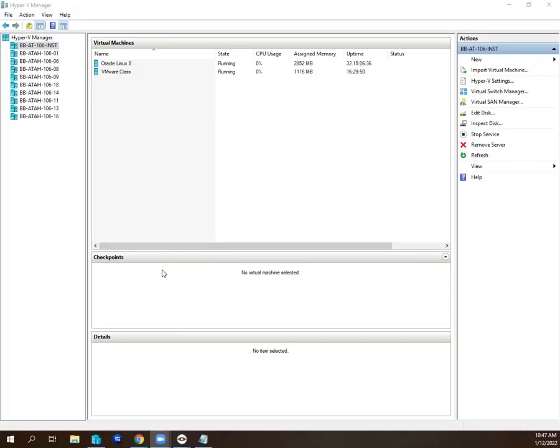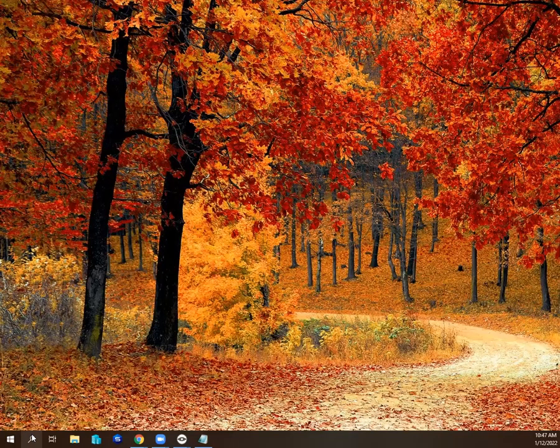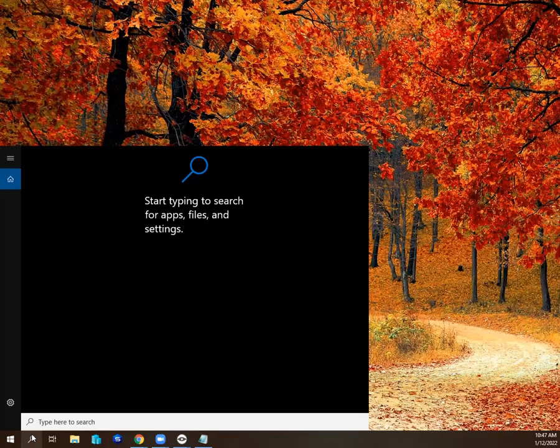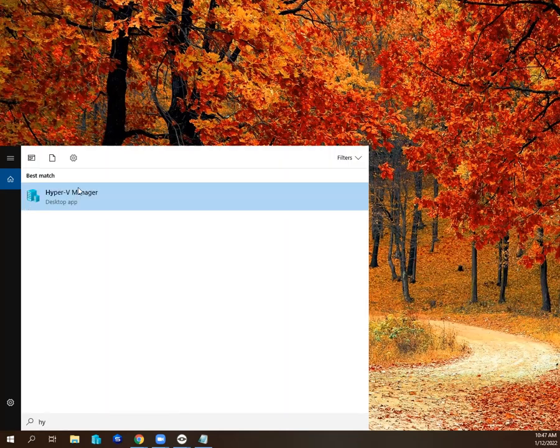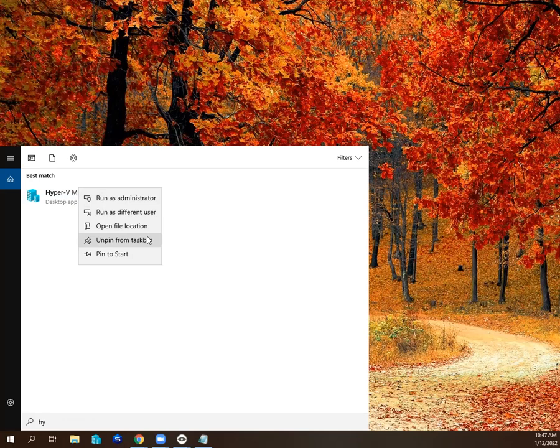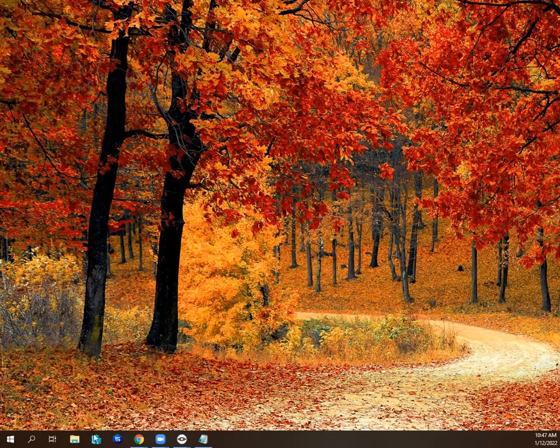Okay, so for this lab, I'm going to go over what we had to do. We had to pin Hyper-V to our taskbar. I'm going to close this out. So what we had to do is go to the search on our servers, type in HY, right click, and pin to taskbar. That was our first step.